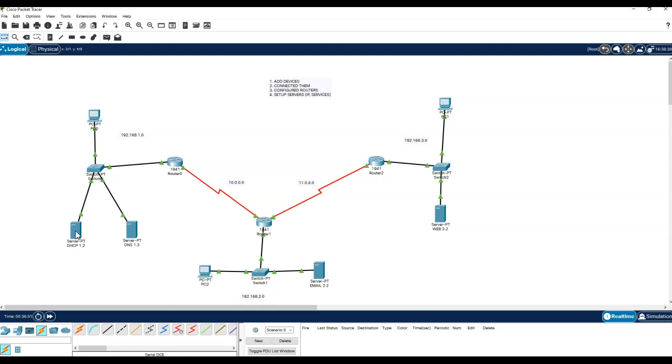DHCP gives out IP addresses. DNS is the phone book. It basically says, hey, this is the email server. This is the web server. The email server is where all the emails go for the whole place. It manages all that. And the web server is where the website sits, and it serves out any of the websites. So I'm going to let you go back into the physical side.